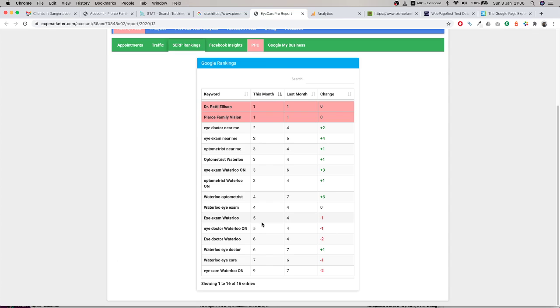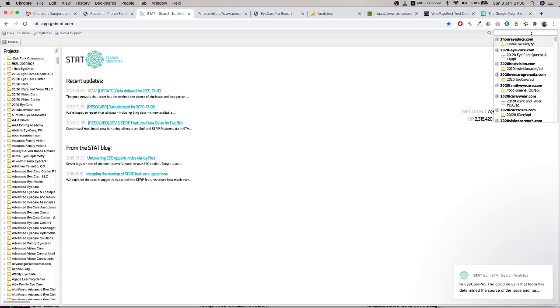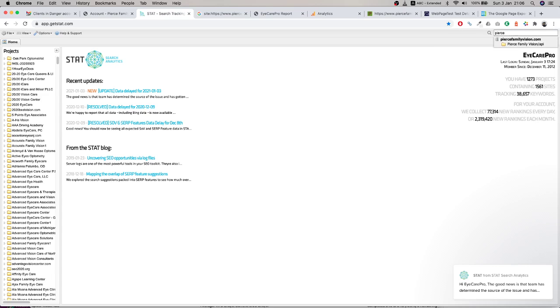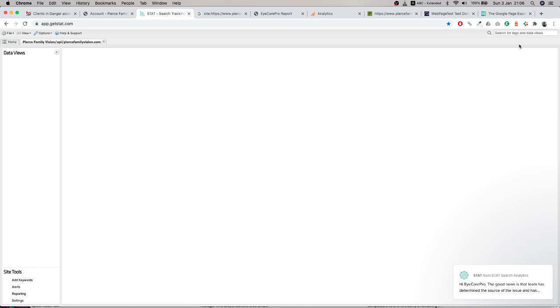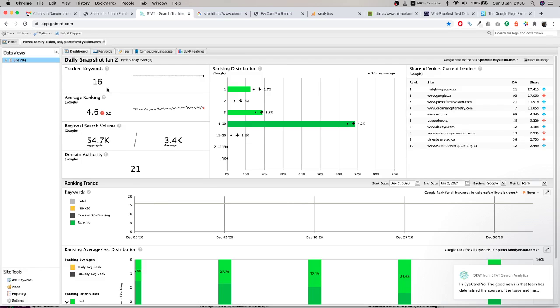For now, let's go and look at GetStat and make sure that we are ranking well. So we open up getstat.com, app.getstat.com, and then we're going to again plug in the name. So this is Pierce Family Eye Vision. Click on that. Okay, so again, we're tracking the 16 keywords.